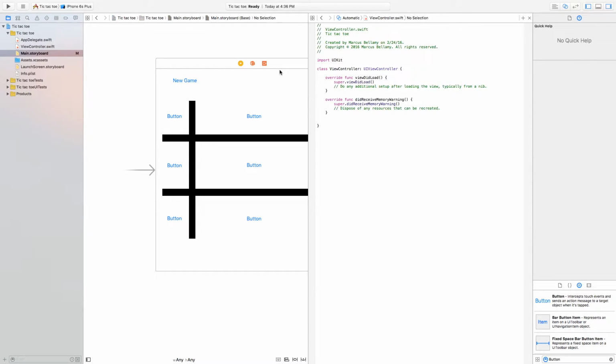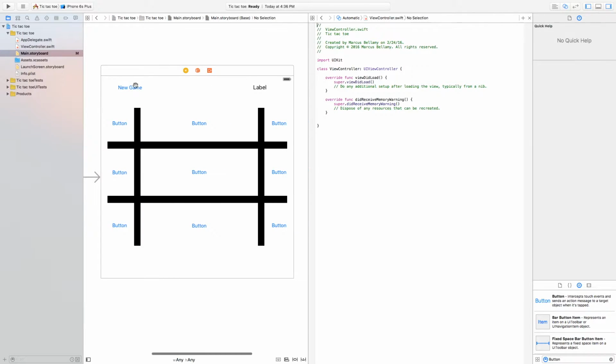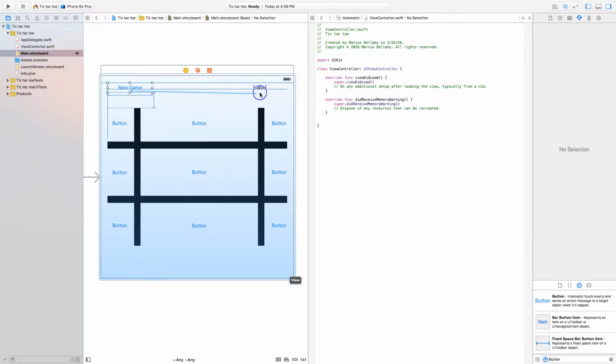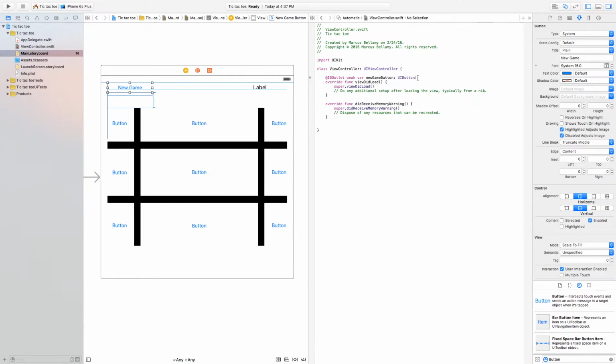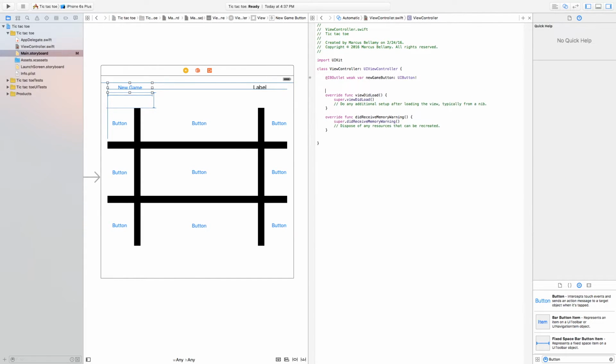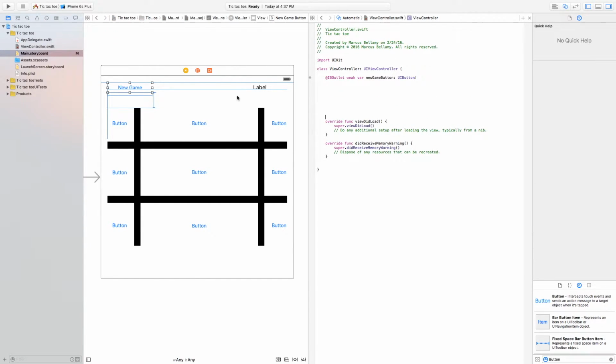Our Tic Tac Toe board is complete, and now what we can do is go ahead and start connecting our outlets. I want to start with the new game button in the top left. Go ahead and name it new game button. Nothing fancy.